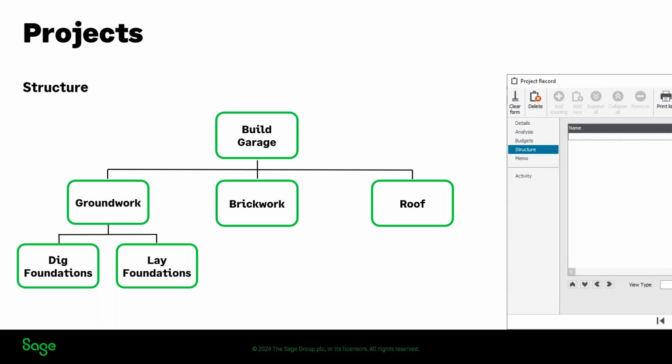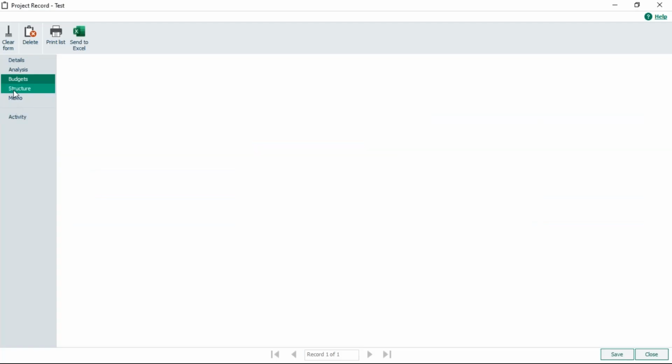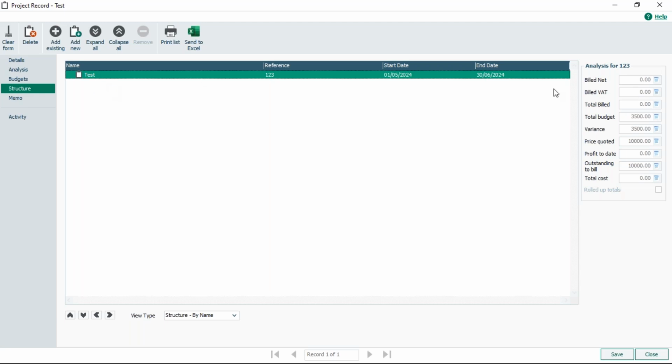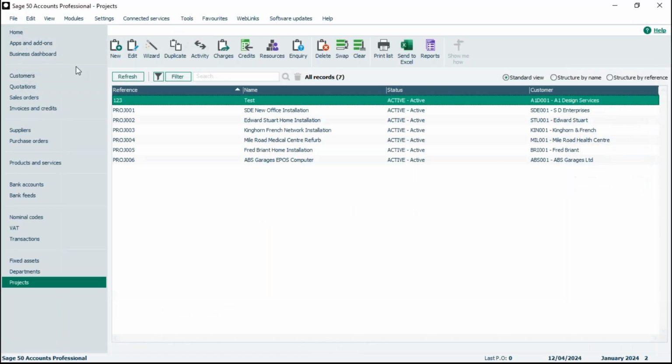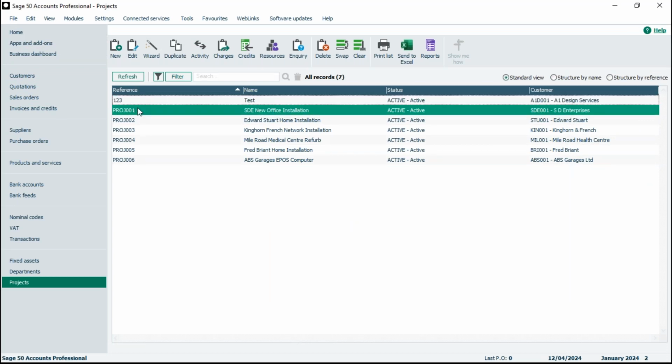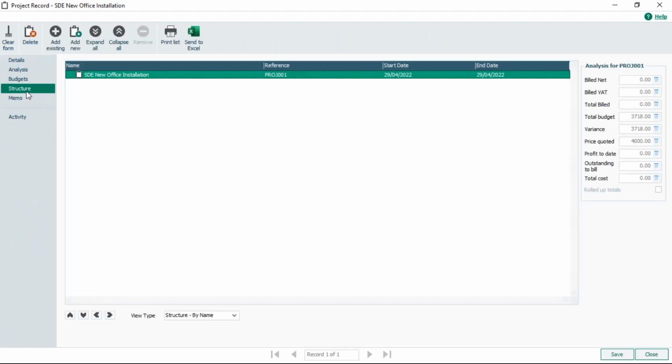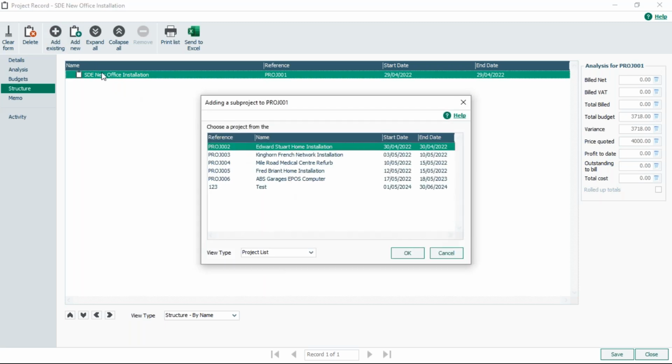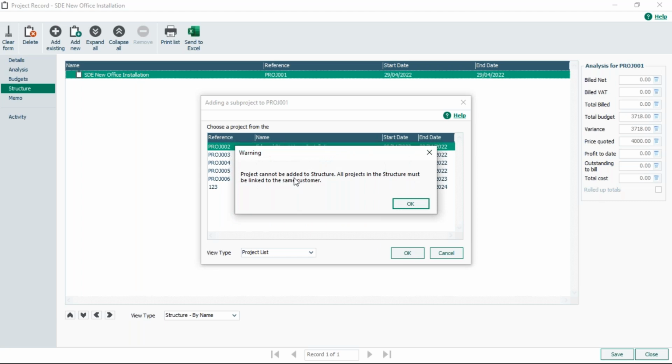Right, anyway, we'll go back to that structure tab. So we'll go back to my screen. We'll quickly have a look at the structure tab. So I'm going to go into this one, project 1. We're going to say we want to add a bit of a substructure, as it were. So we want to add some sub-projects to it. So we can either add a new project or we can add an existing one. And when I choose add existing, it will just give me a list of the projects that I've already got set up. So we'll say I want to add that one, select it.